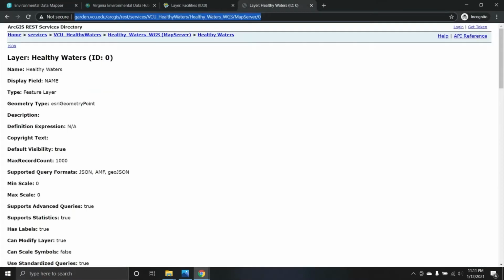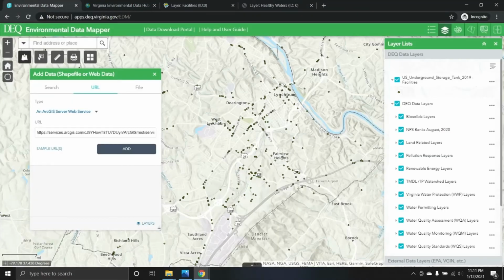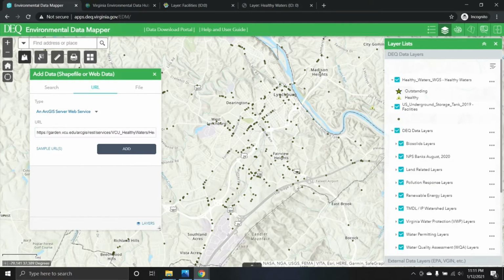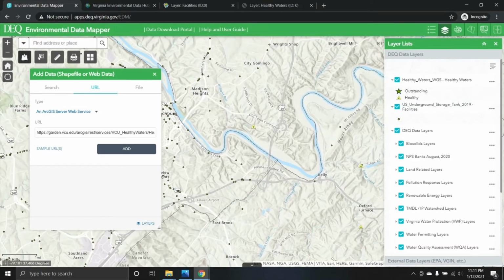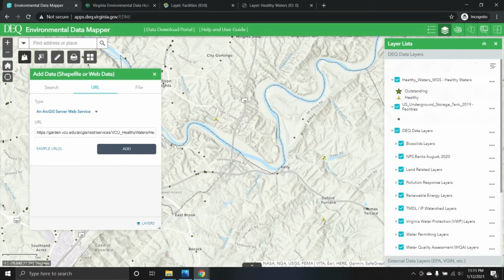I'll add in one other here, just another example. This is actually coming from VCU's Healthy Waters data. It's another point-based data set, but again, this should work for point, line, polygon, as long as it's a compatible map service, feature service type data set. And we can see it's added up here along with the symbology that's provided at their REST endpoint. And here's a few features that we see drawn out here.